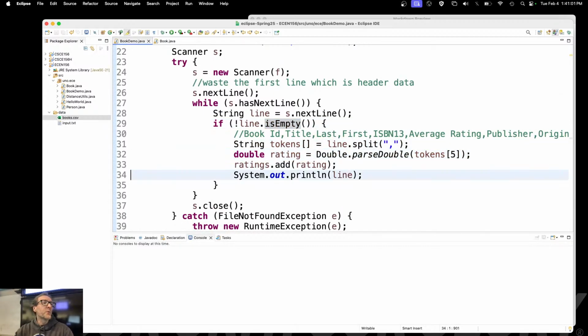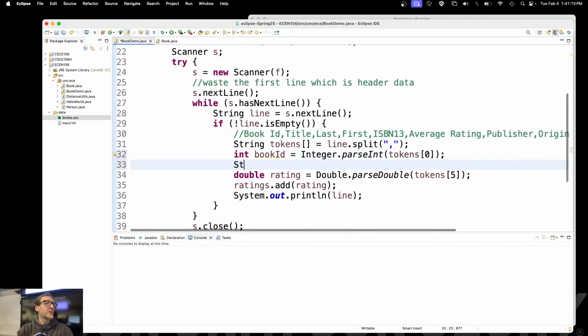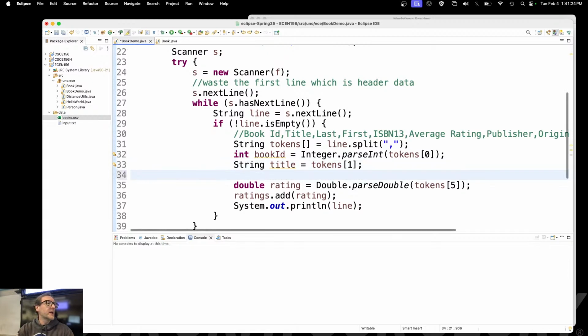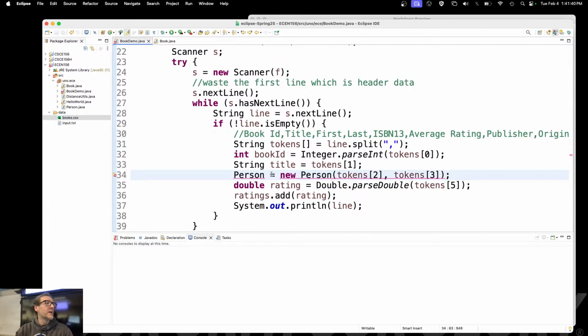And before we were only doing the rating, but now I need to do all of them. So int bookID is equal to Integer.parseInt of tokens[0]. Remember that that's the first token right there. The second token is going to be the title, is equal to tokens[1]. I don't need to convert that because it's already a string. All right. The next token is the first name and the last name. Remember, I had to fix that, last and first. So I need an author there. That's going to be a Person, is equal to new Person with that first name, tokens[2] and tokens[3]. And that's the author, right?